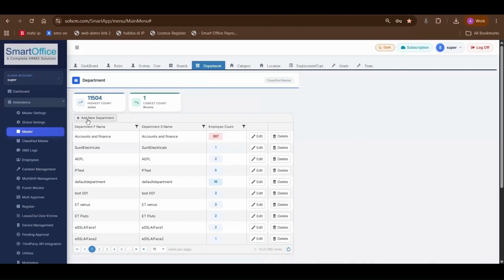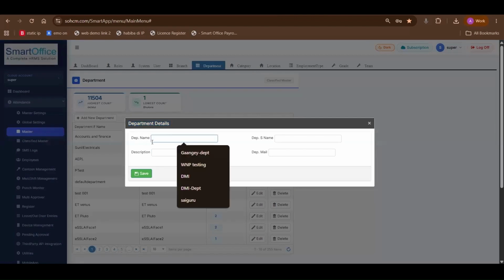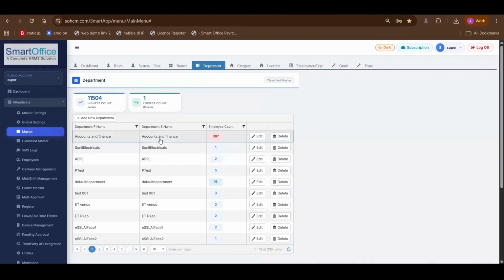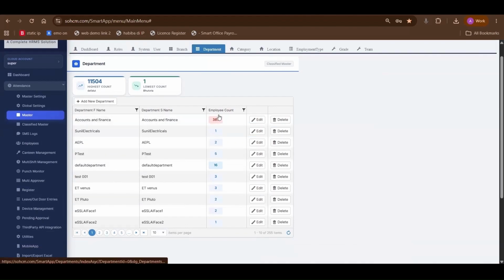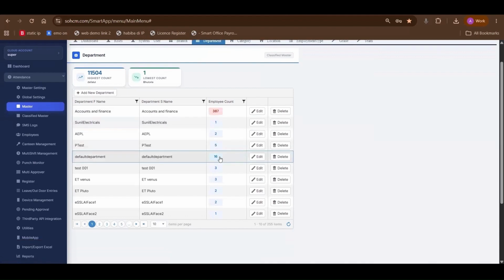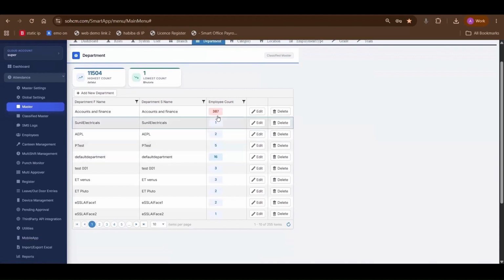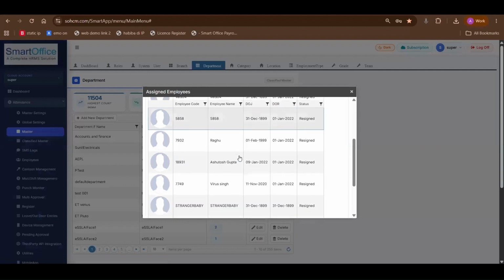So in the department, we can create multiple departments here. We need to provide the department name and the short name. After creating, we can assign it directly to the employees from the employee master or from the import export sheet. Here also the same thing. You can check the total employee count under the particular departments. You can check the details as well.